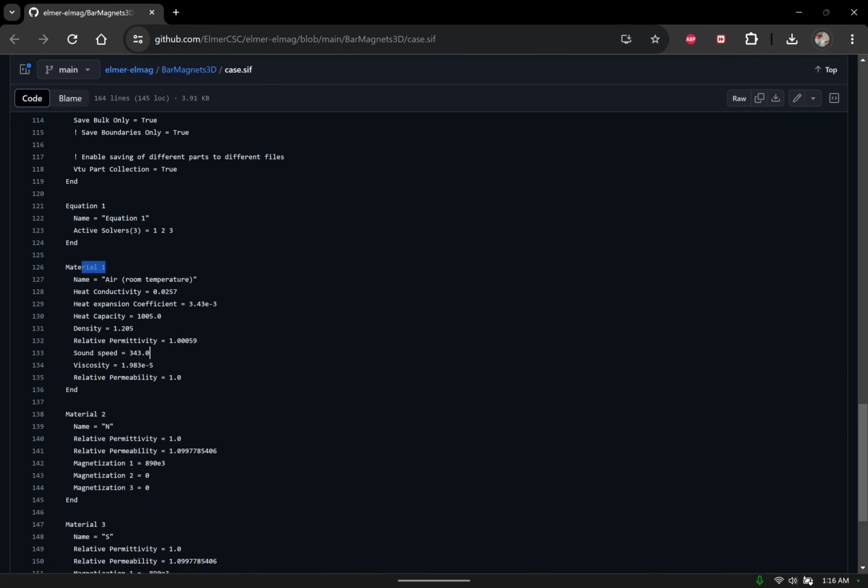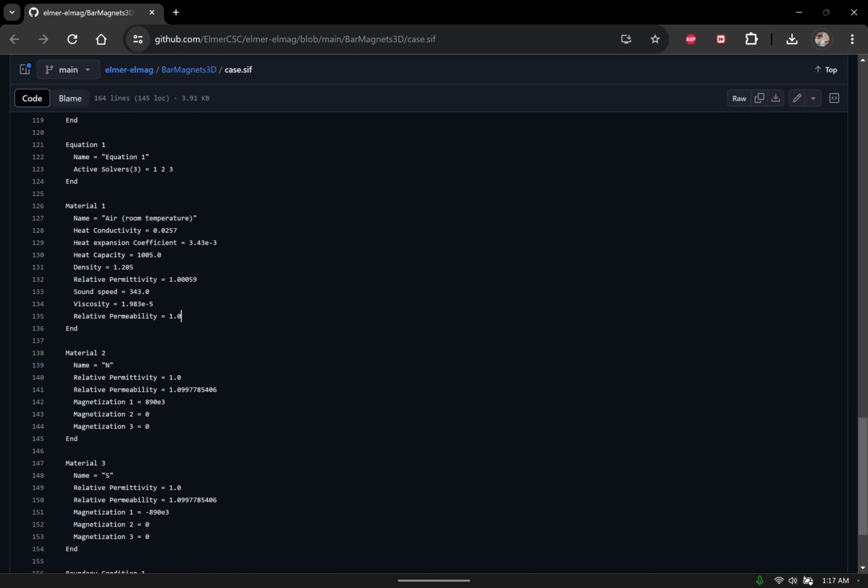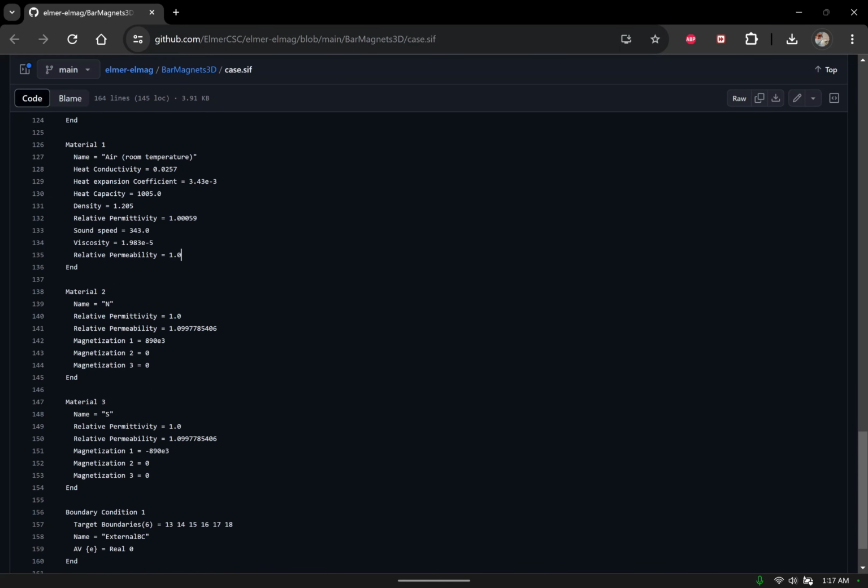If we scroll down to the materials section of this script, material 1, you can see here there are some values that were used for the air parameters. Some of these are default values, others are put on there, but I would say the critical one is the relative permeability. That's the most important one. So we'll keep that, and then the rest we'll keep as blank.